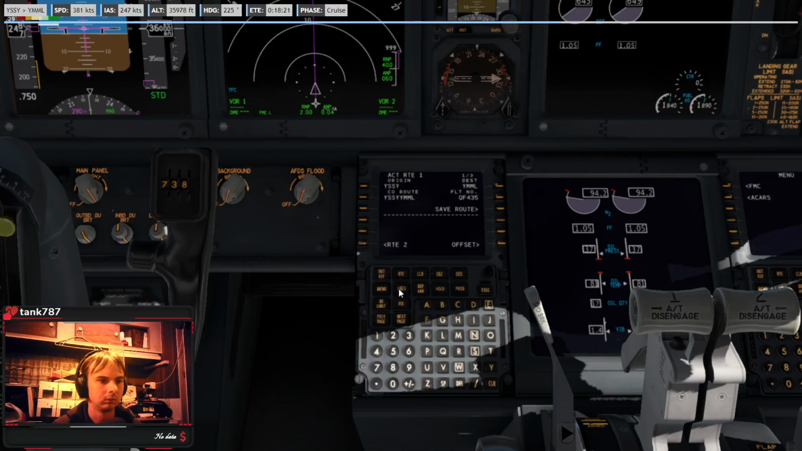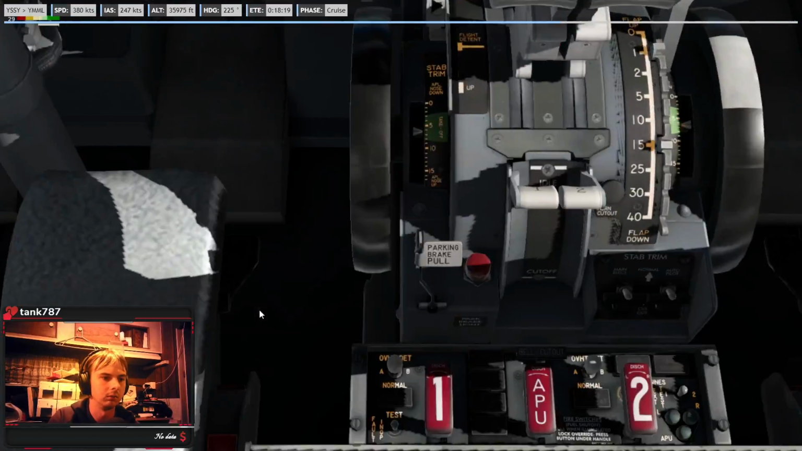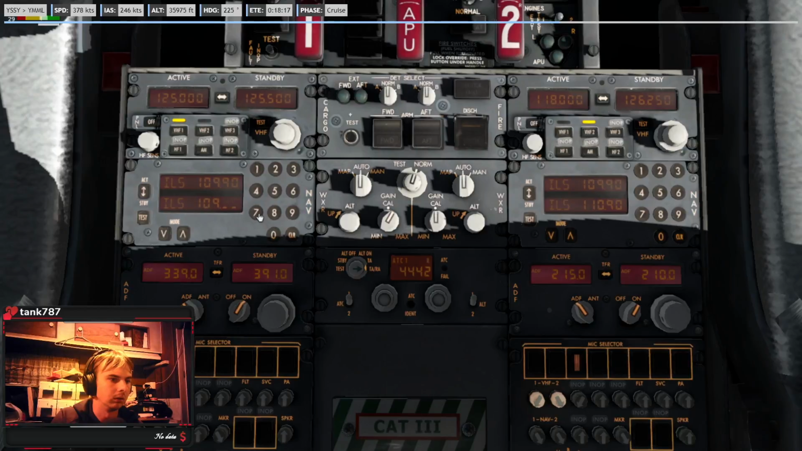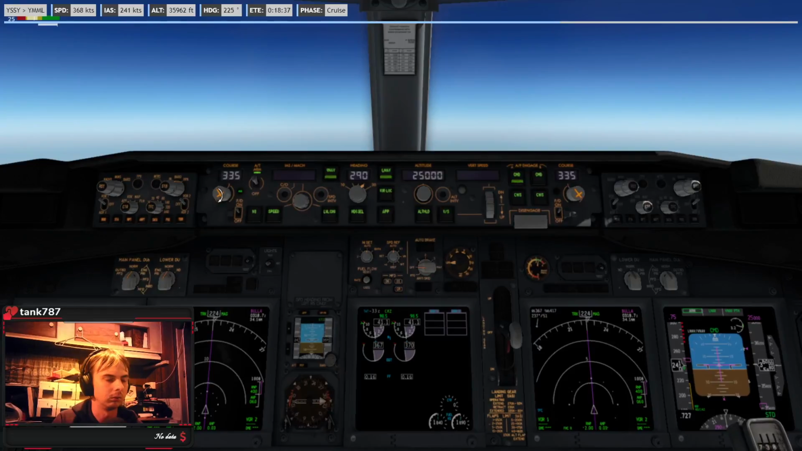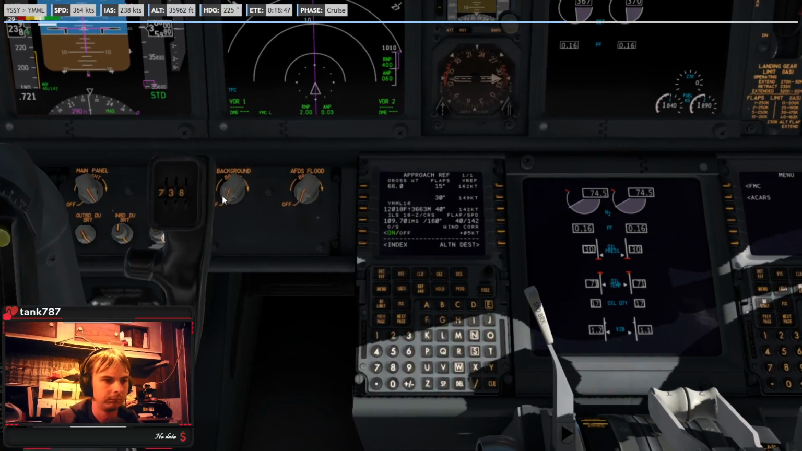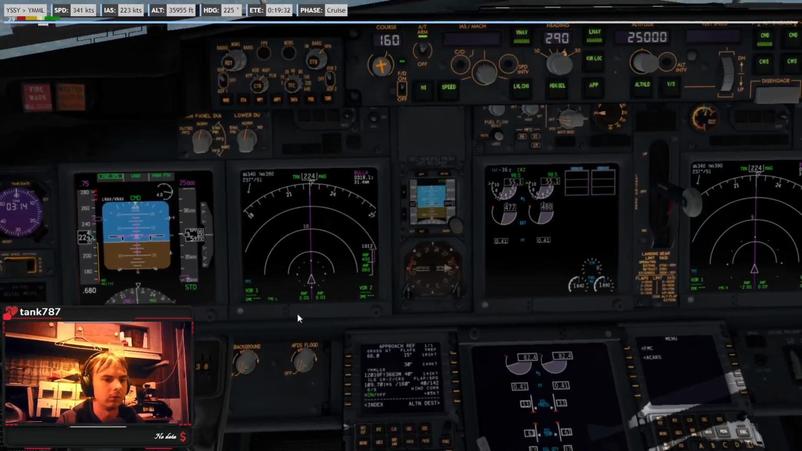Flight. 109.7. 109.70. Sorry, 906. 109.0. Swap that over. Set twice. 160. Go ahead and set that. Set it twice. Ember 18, just confirm your squawk code. 60. I'll go ahead and step through this.